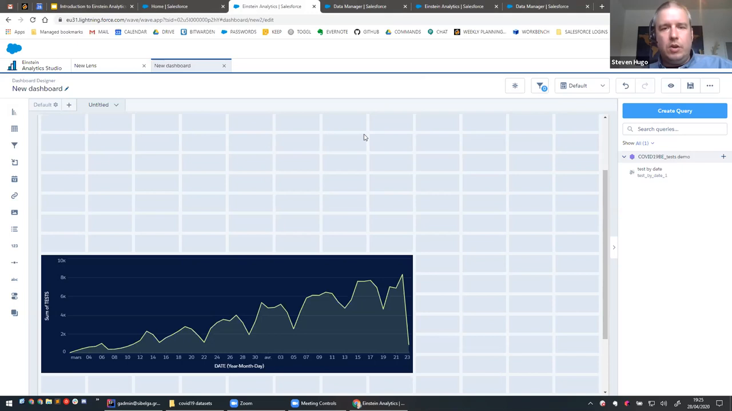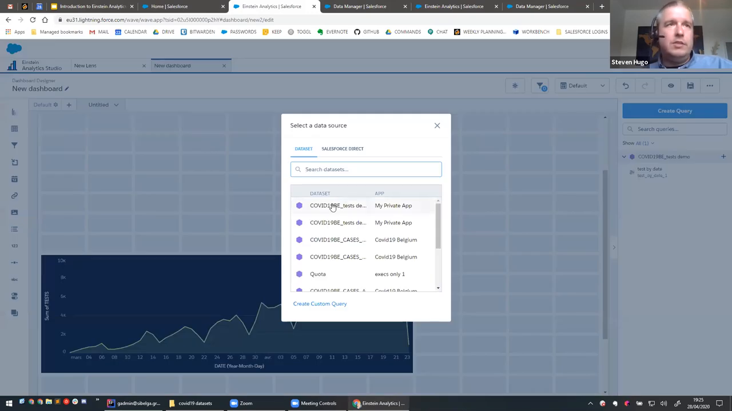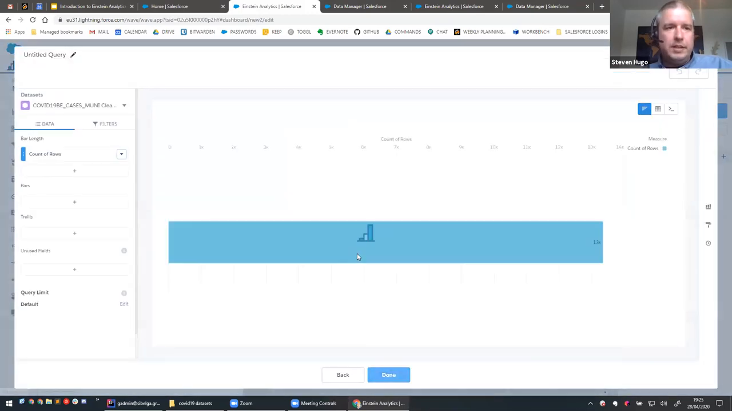Yes, we can also create queries from here. So then we don't need the lens. If we do this, we create a query. We need to, of course, choose which data sets we want to use. So I'm going to use the cases data set which I just created with the recipe, the cleaned one. If I double click that, I get the same lens view.